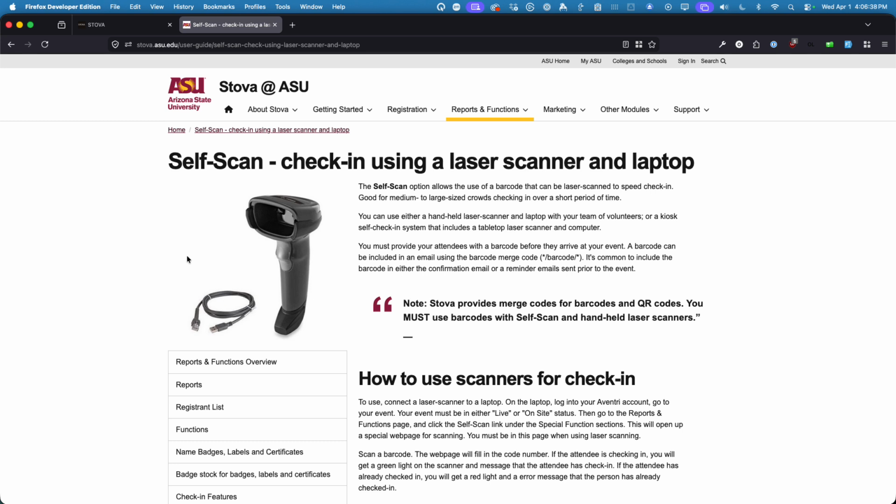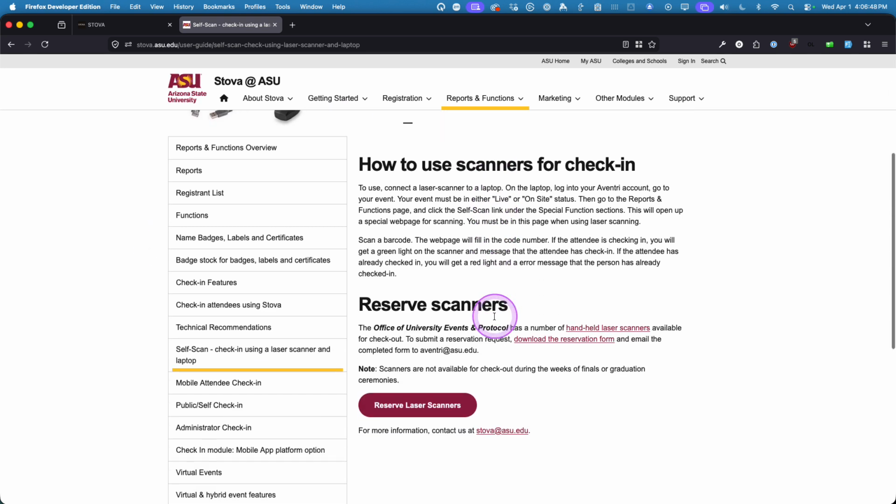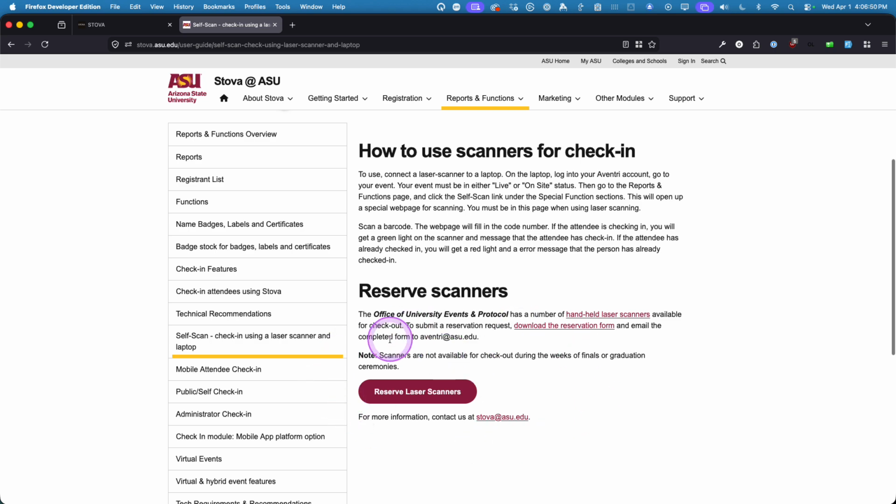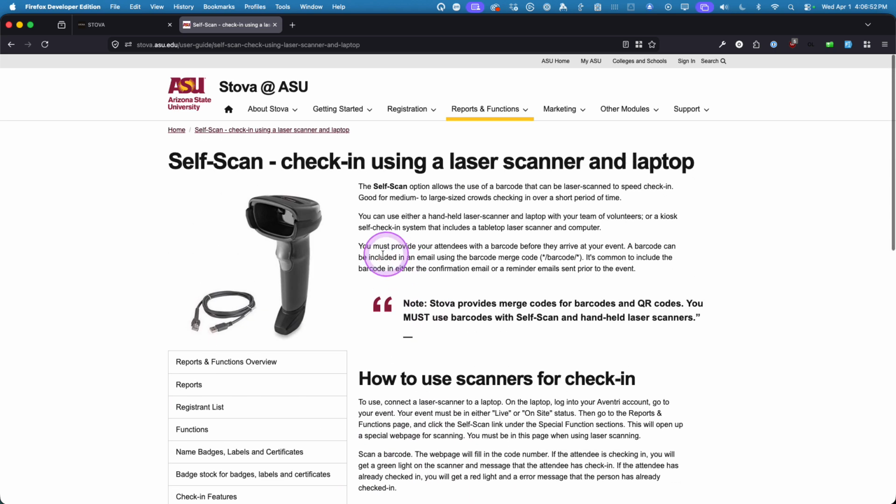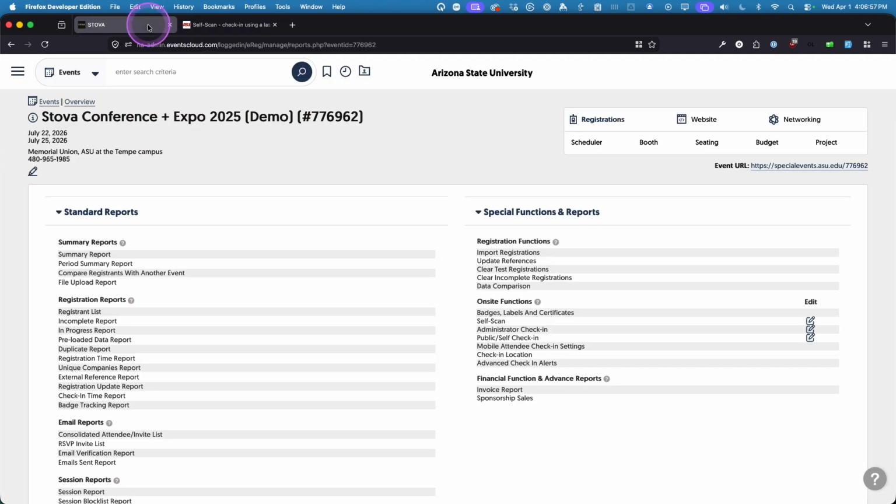We have some of these barcode scanners available at University of Benson Protocol. This web page on our support site talks about how to use them and gives you a way to reserve them. But if you have your own, you're absolutely free to use those.